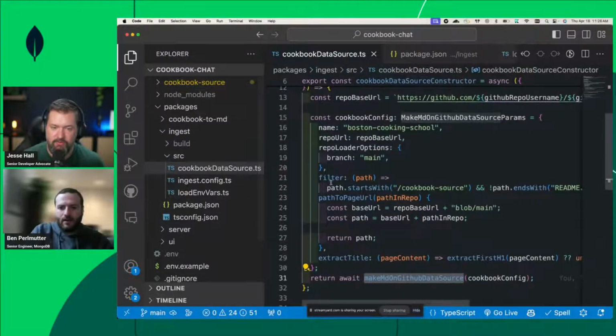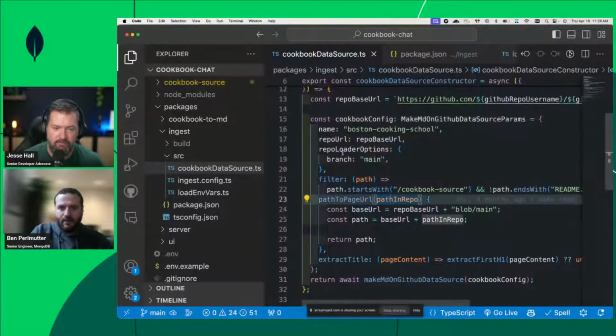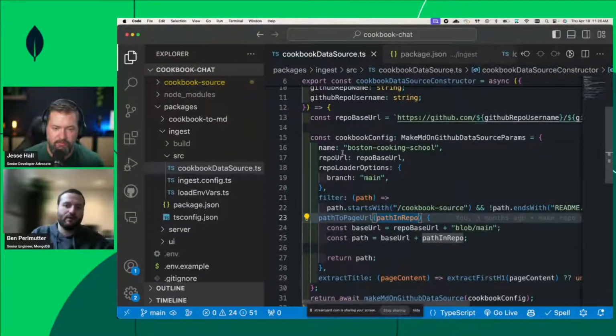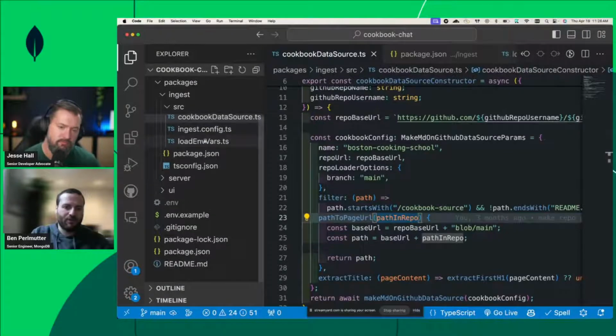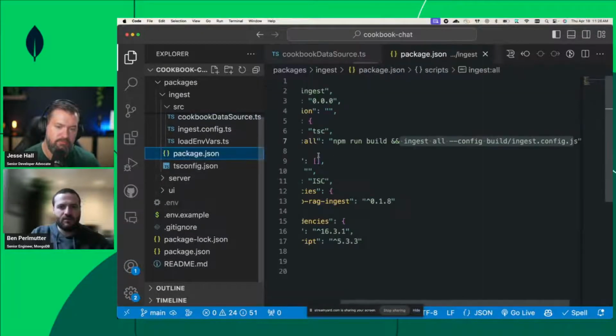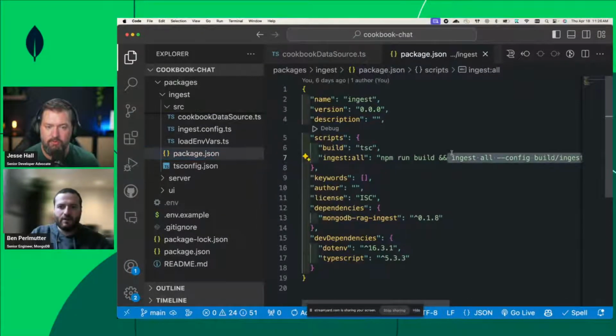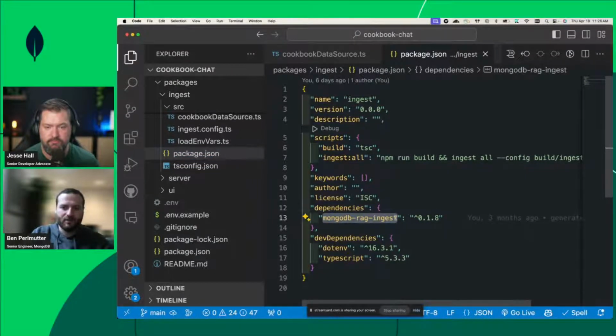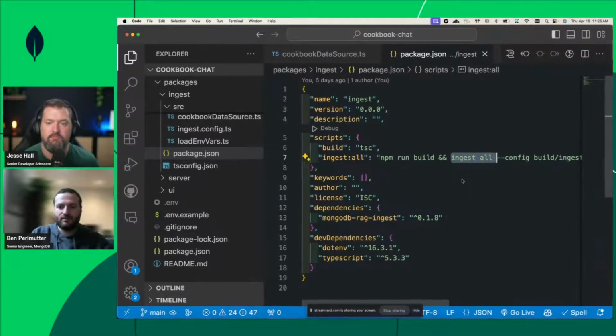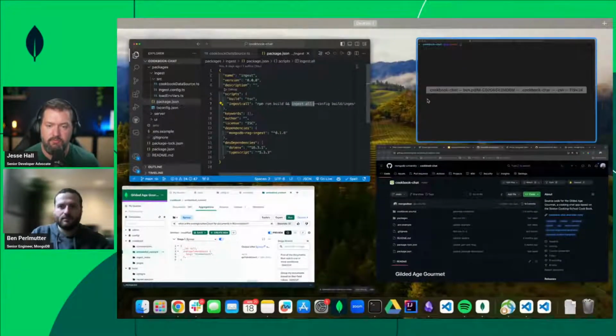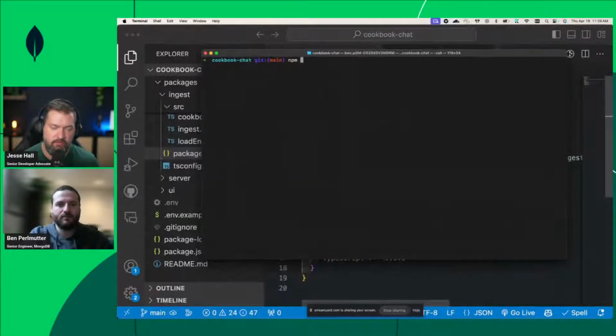So now that we have seen the data that we are ingesting and how to ingest it, we're going to actually run the ingestion, which is very straightforward. Once you've added the ingest package, you just need to run the command ingest all. So we can do that now.